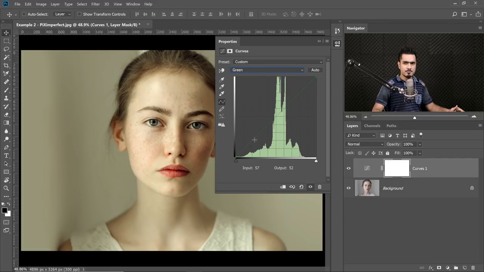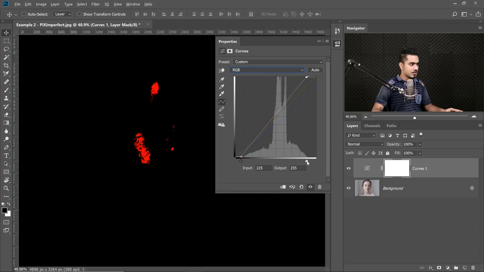Now let's move to greens. We want a little bit of magenta in the darks. So we'll just add it a little bit, and we'll take it up in the highlights. Now let's move on to reds. Let's try decreasing reds in the shadows and increasing reds in the highlights or the midtones a little bit. Have a look. The skin is looking so nice, warm. This is amazing.